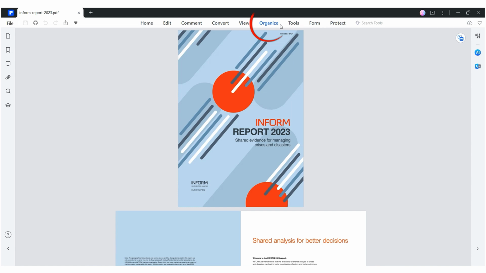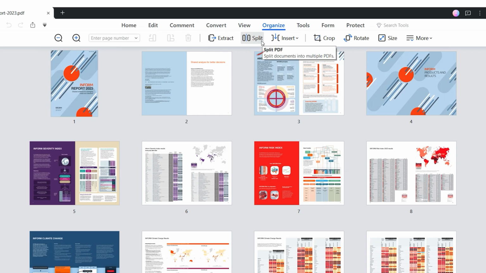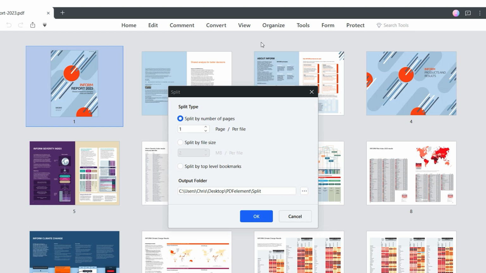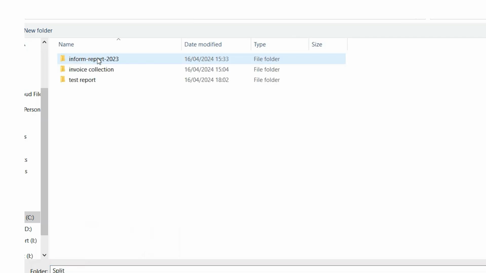To achieve this, we'll use the Split PDF feature located within the Split menu from the Organize tab. But this time, among the splitting options, we'll choose Split by File Size and enter the desired file size limit in megabytes for each part. In this case, I'm going to set it to 20 megabytes. Finally, specify a destination path where all the parts resulting from splitting the original document will be saved.